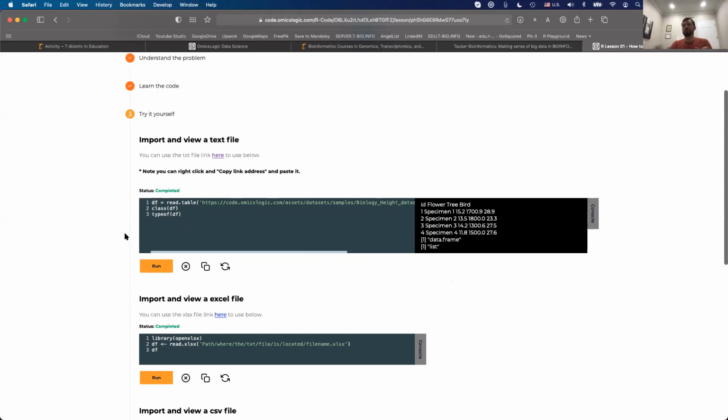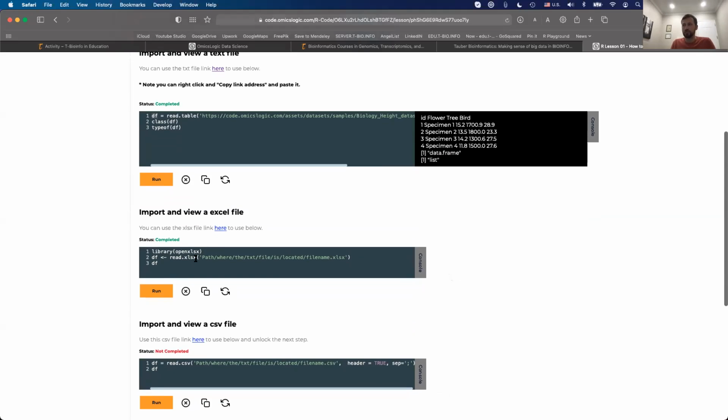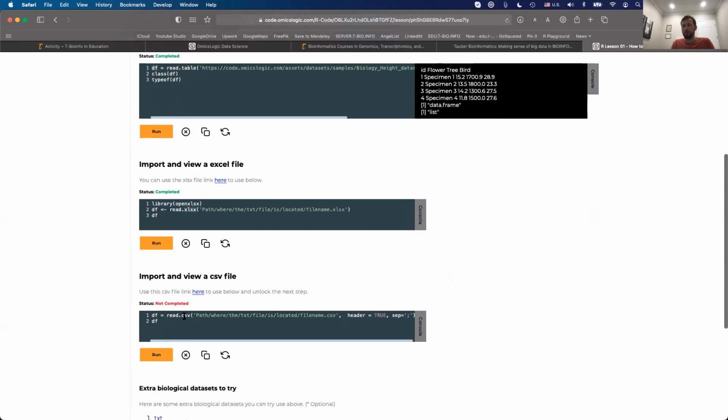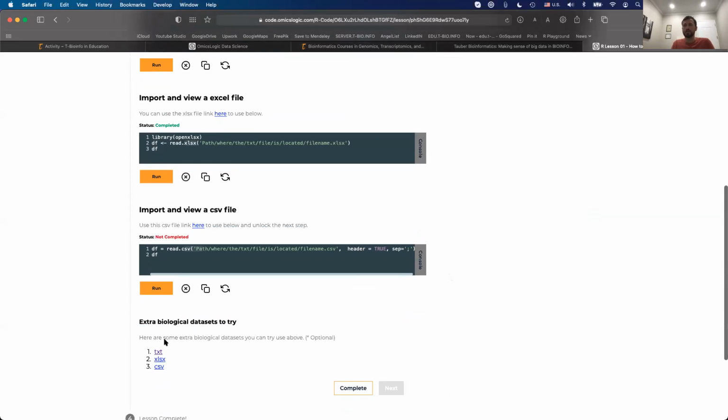Okay, so this is just a very brief example. You can also practice on how to do this with Excel or a CSV file and some other biological data sets. The key point here is to understand how to load a data set and also how to explore what type of data you have loaded. Any questions about this?